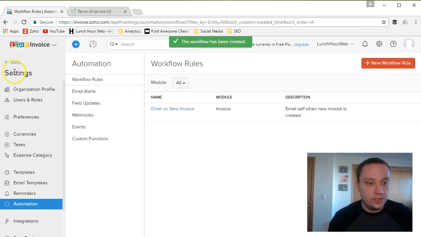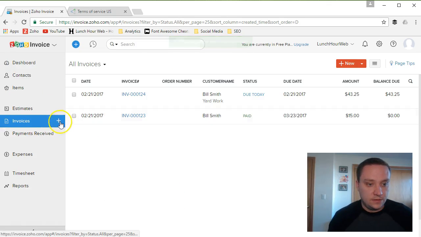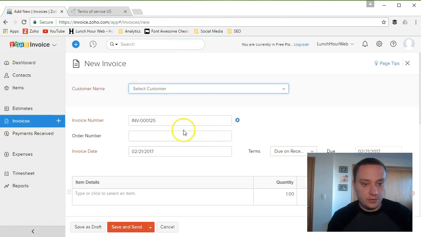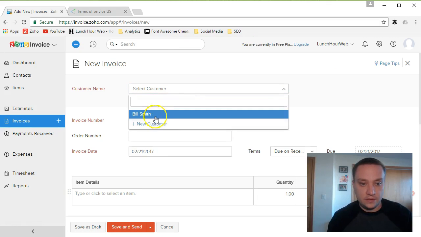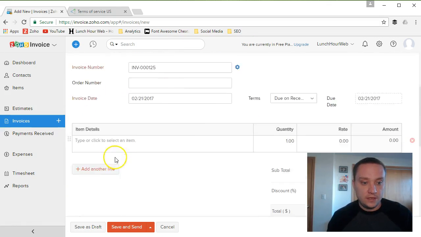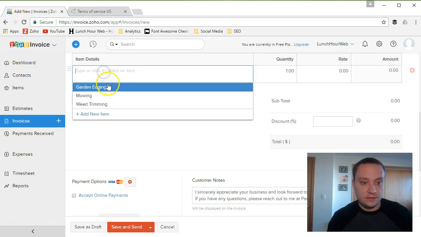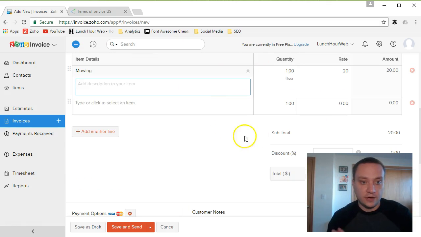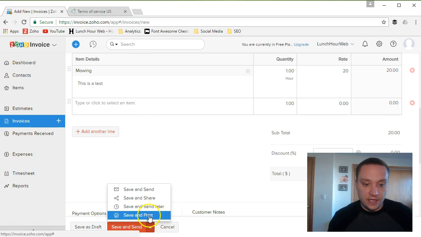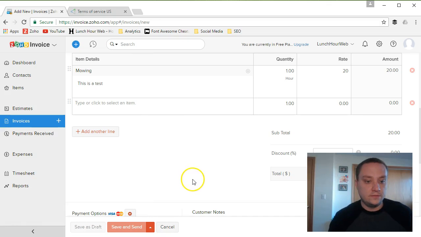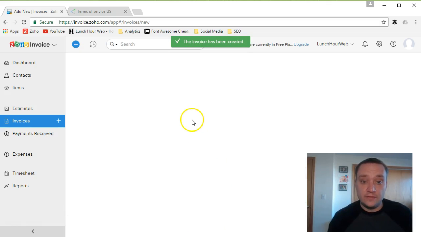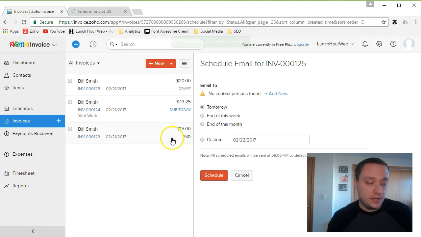So we'll try that out real quickly. Create a new invoice, and I'm just going to put in Bill Smith. Just going to type in mowing for 1 hour. I'm not going to worry too much about it. This is a test. And we're going to save and send later. So I just created an invoice. It should email me as soon as that invoice has been created.